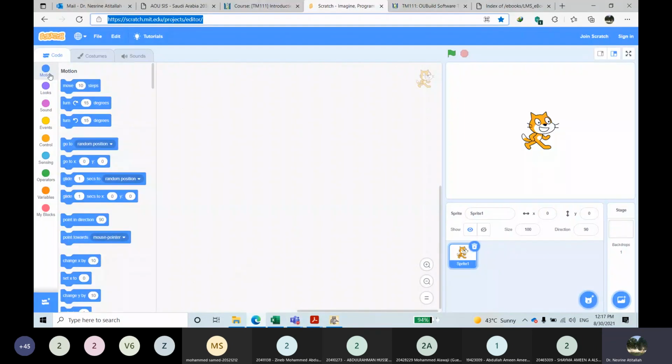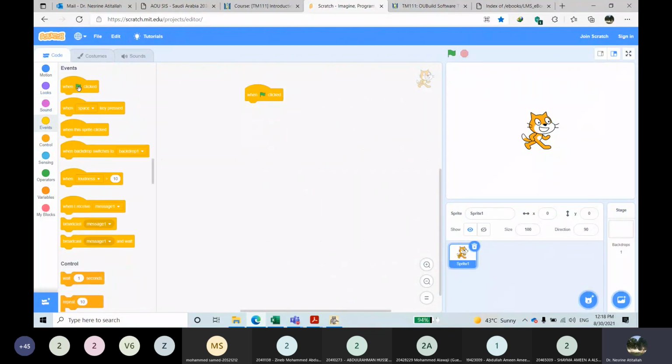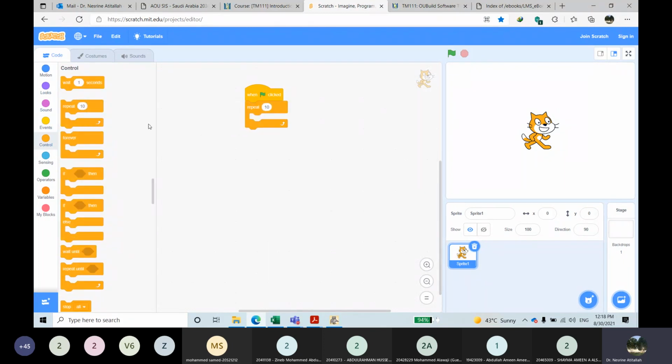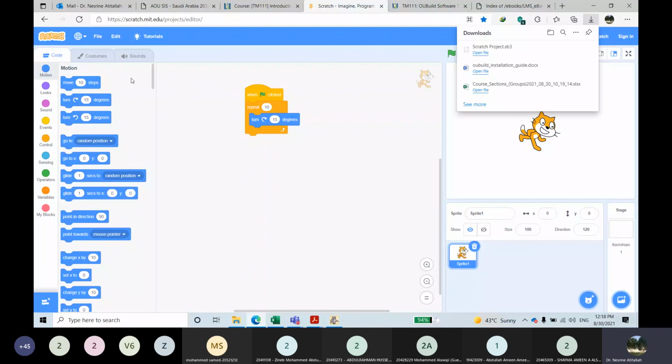Motion, looks, sound, events, control. For example, here when the green flag is clicked. You can, for example, use control or events. Control: you can repeat 10 times. For example, turn. When it is clicked, it will turn. After that, you can save the file to your computer.